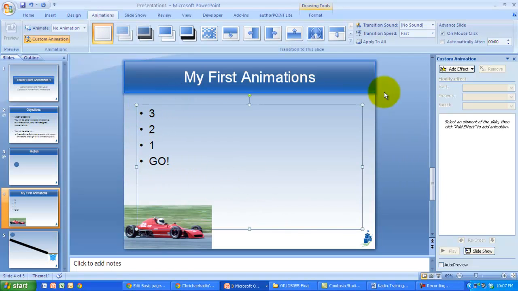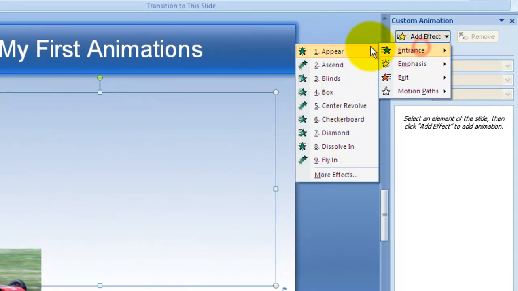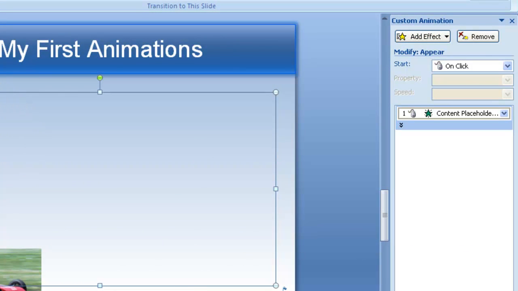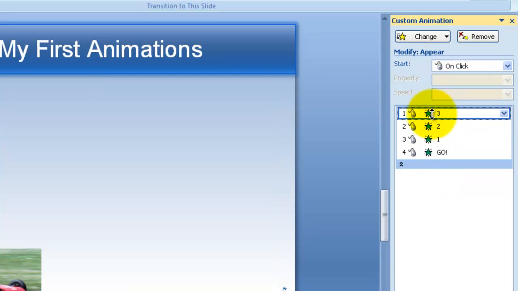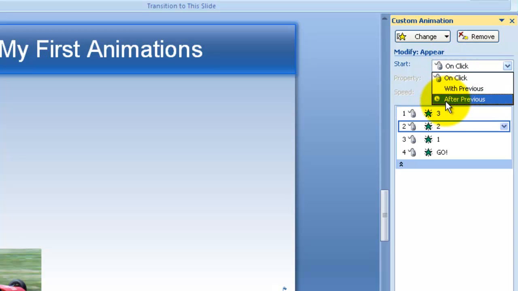So if I click on the text box and say add effect and entrance and appear, this will make these bullet points come in, and we've already seen that before. If I click this little arrow, we'll see 3, 2, 1, and go. And right now they all have the little mouse, which means that I have to click to make them go. But what if I wanted them to actually go after each second? Well, let's see. Let's say the first one I want to have when I click. The next one I want to do after the previous.